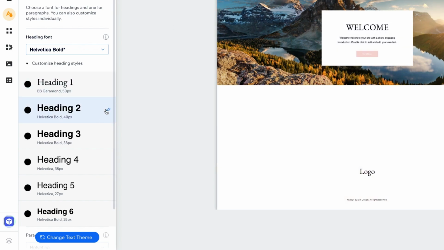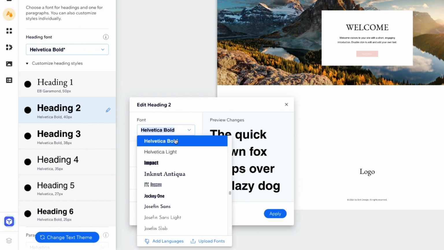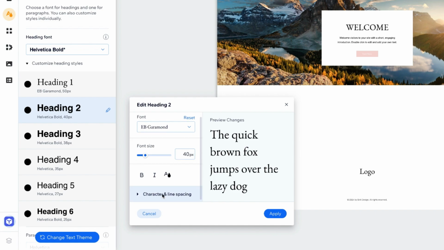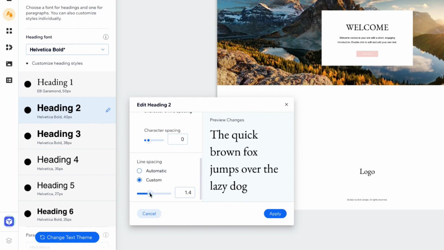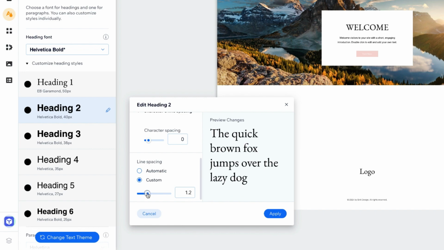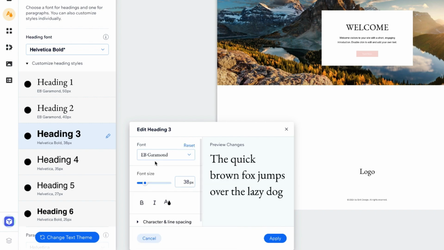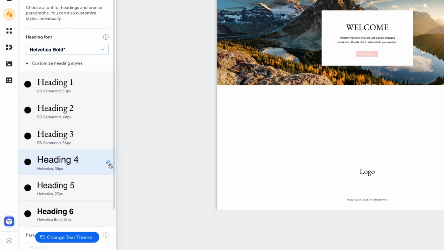Then we're going to just go down the line here and change this one. 40 is good. And I'm going to change the character and line spacing a little on here. Again, that's a little too far apart. I like them far apart for paragraphs. I like them a little closer together for the headings, and apply. And then we're getting into the ones we don't use all that much. So I'm just going to change, I'll leave that. Let's do 36. I usually try to space them out.